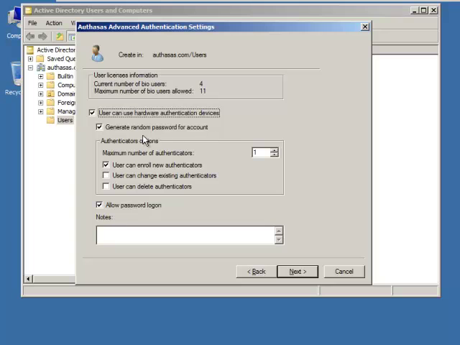In this particular instance, we don't necessarily want that, because what happens if the user forgets their proximity card? They need to be able to log in with the username and password. Notice you also have the ability to limit the number of authenticators and how much control the user has over what they can do with those.